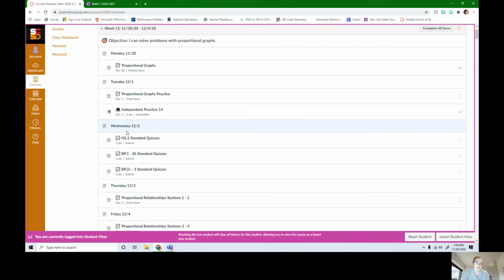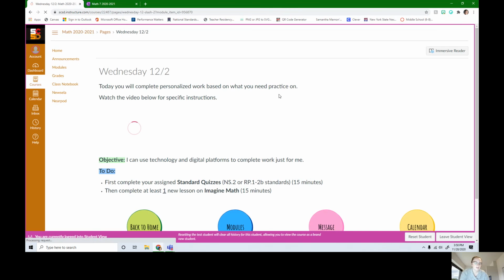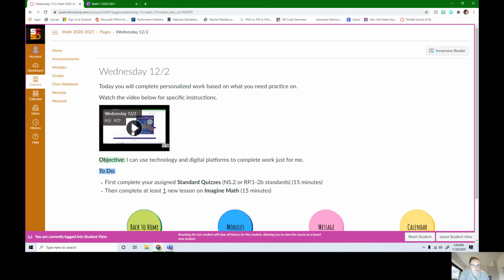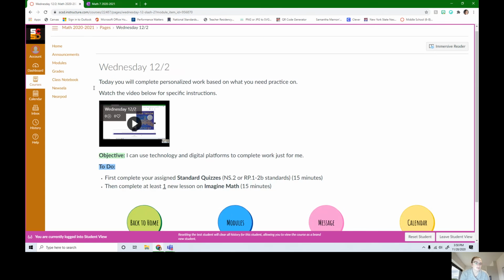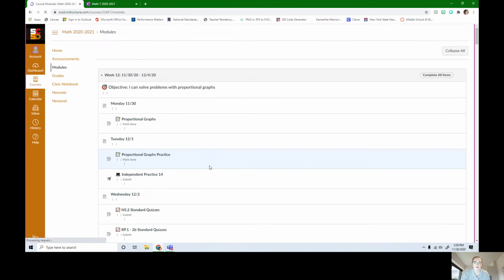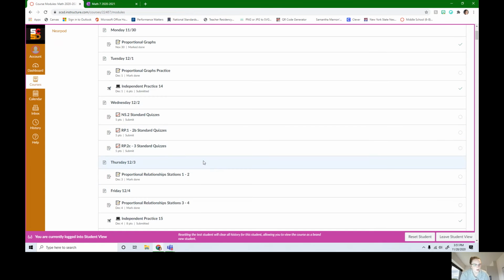For Wednesday, it's an asynchronous day. So it looks like there's 3 assignments. There's really just 1. So here's the daily overview. They can watch the directions right here where I go over it. But what's going to happen is they're going to get 1 of these assigned to them. So I'm going to look at their data wall and see which standards they need more practice with or which ones they haven't tested yet. And I'm only going to assign 1 of these to them. So when your student signs on to Canvas, they will only see 1 of these assignments. They won't see all 3.